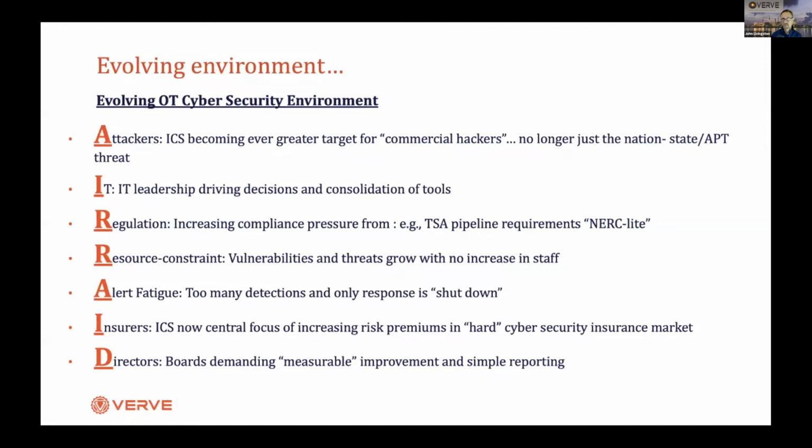The resource constraint is obviously significant, but as the number of vulnerabilities grow, right, 50, 60% increases year over year on the ICS side of things, it's just become overwhelming from a resource ability to handle this, and certainly to try and do it on a site-by-site basis is becoming almost impossible. Alert fatigue. A lot of folks have tried to put in some form of detection capability, and what we hear regularly is, I'm overwhelmed, and my only response at this point is just to shut down, and that can't be the right answer in every case.